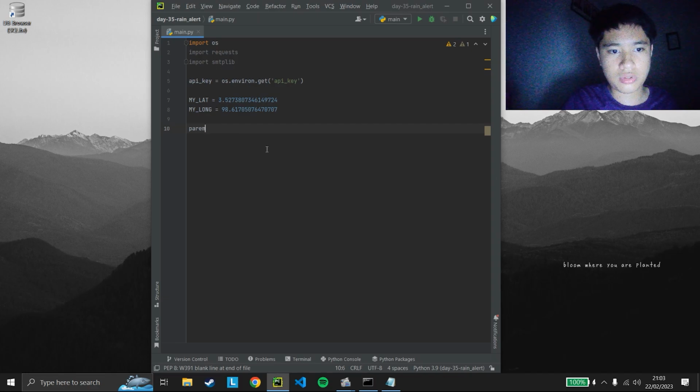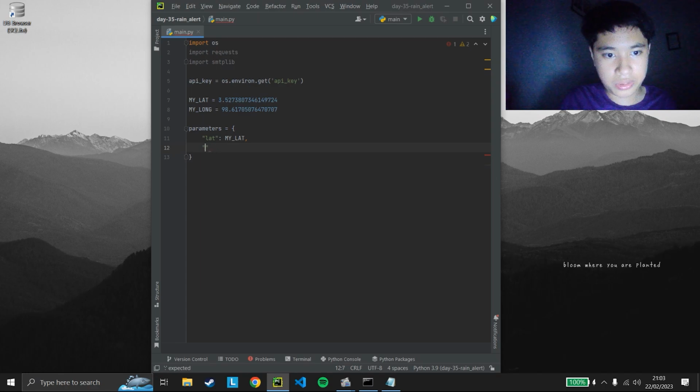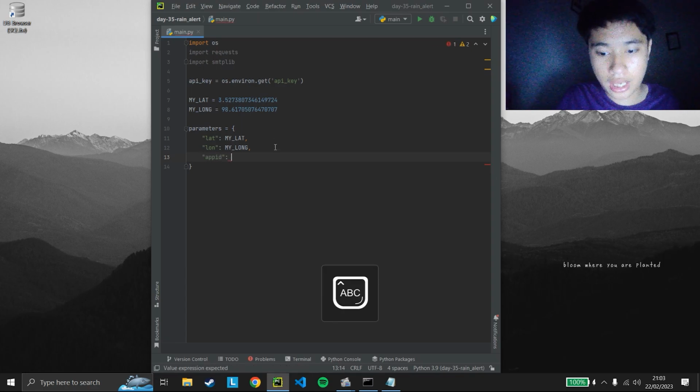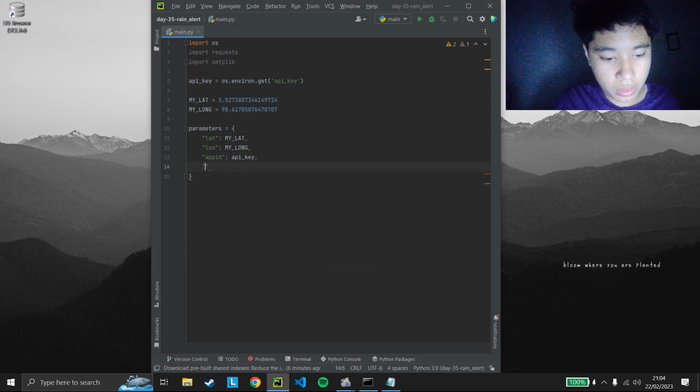First of all, we're just going to set some parameters for getting the weather data. So let's put in the parameters. Okay. First, our latitude. There we go. Our longitude. And then we'll use our app ID, or API key. Okay. And then we'll exclude. We don't need the current data, so exclude the current data.